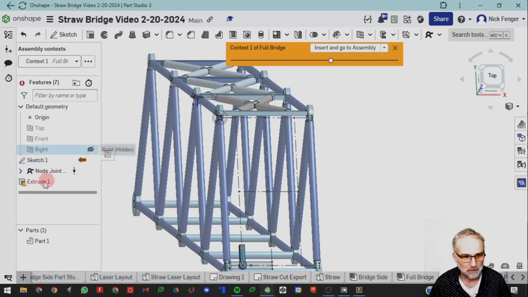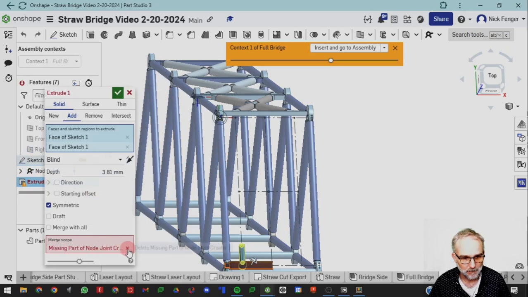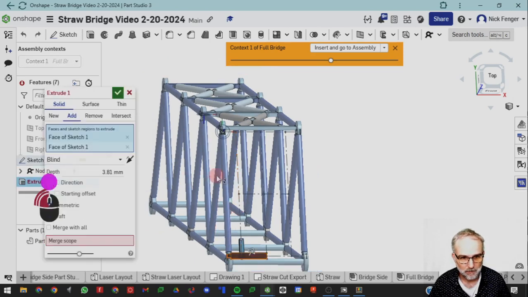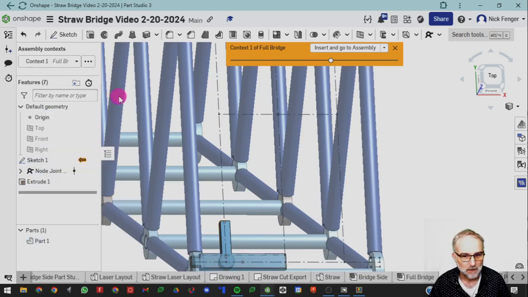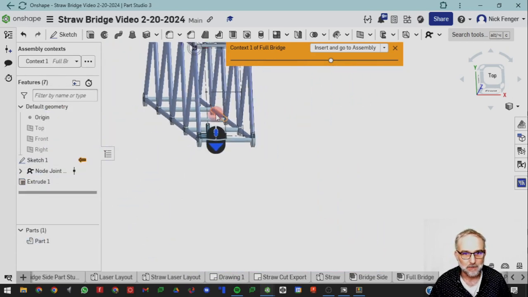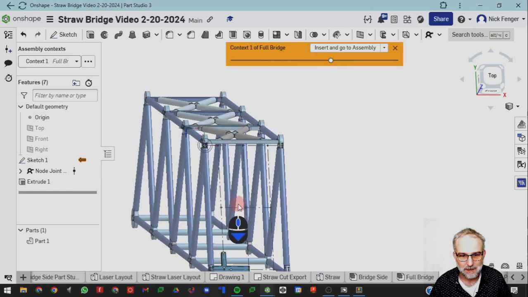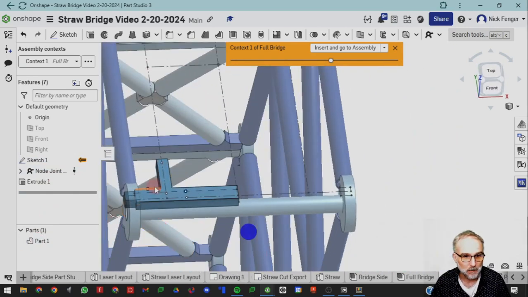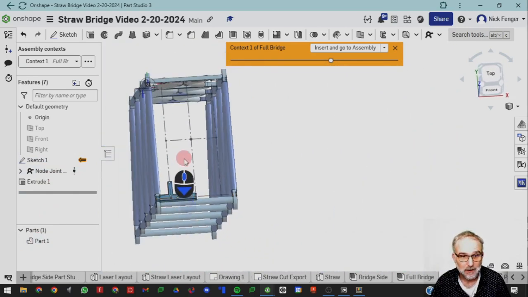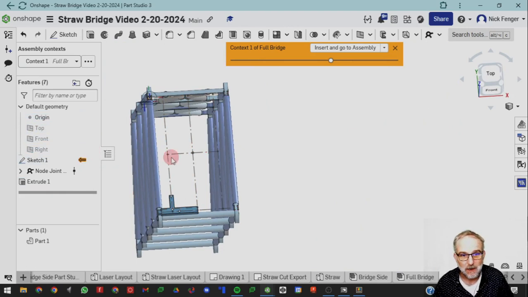And our extrude failed because it needs to merge with this part here. Oh, merge with this part here. Okay, so you should only have one piece now, one part. Go back and remove that from node creator if you just missed that. Okay, now we can go and move on. Sorry about that.